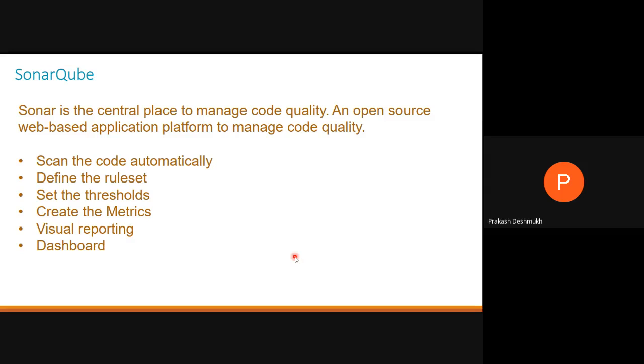You can use that as a standalone tool also, or you can integrate with your CI build using Jenkins, so that you have a seamless CI pipeline. It does automatic code scanning and defines the rule set. As I said, there is a predefined rule set available, but you can modify those. You can add your own rules also, set the thresholds, create the metrics, and then visual reporting and dashboard are available. So these are some of the capabilities of SonarQube.